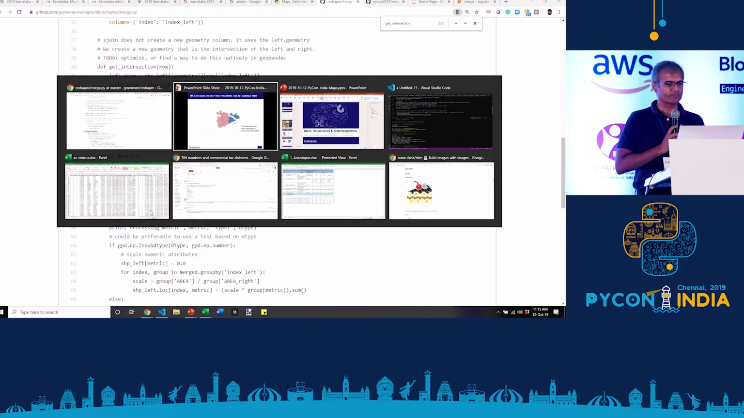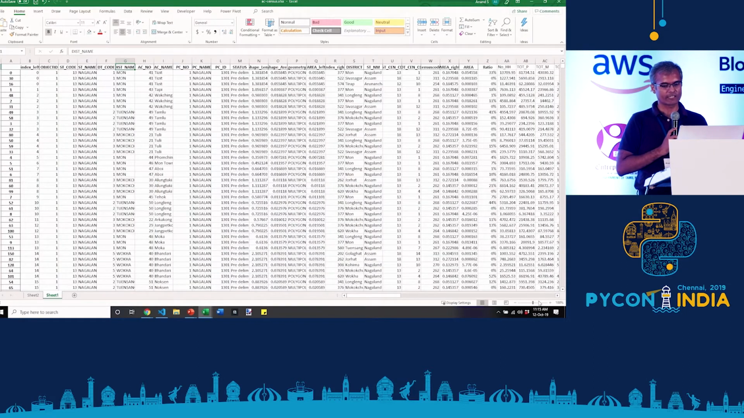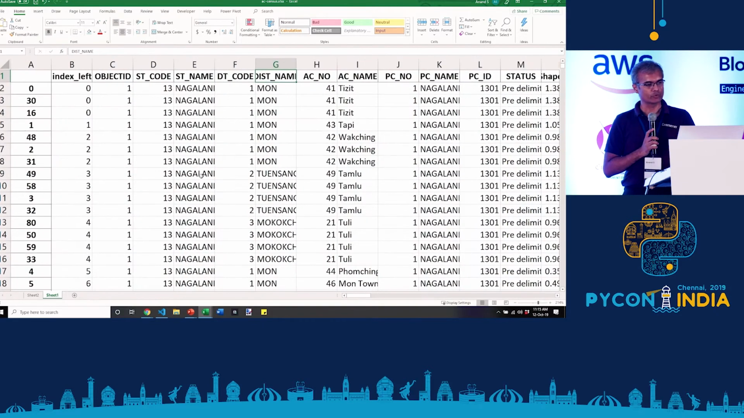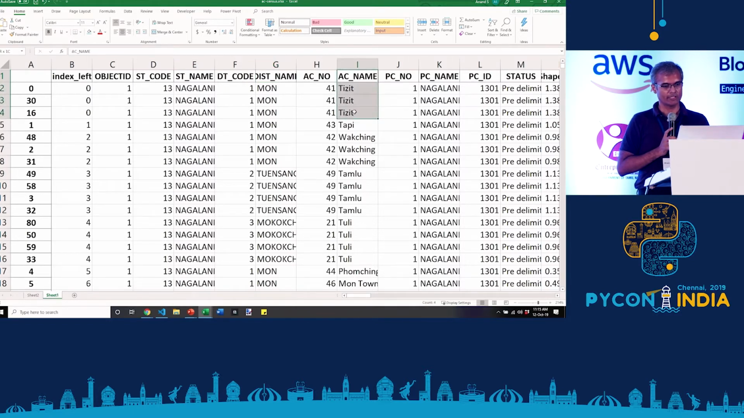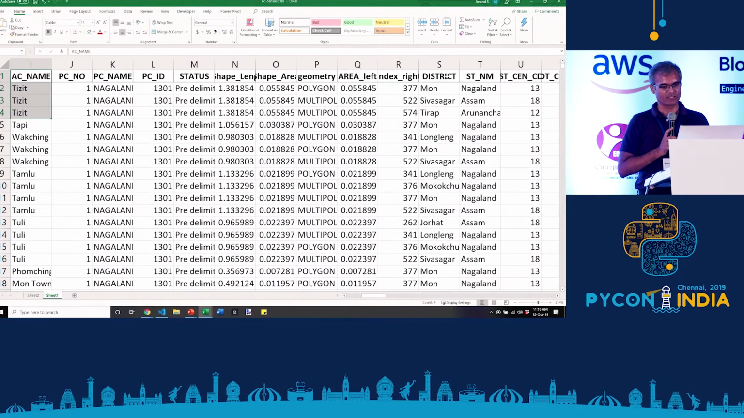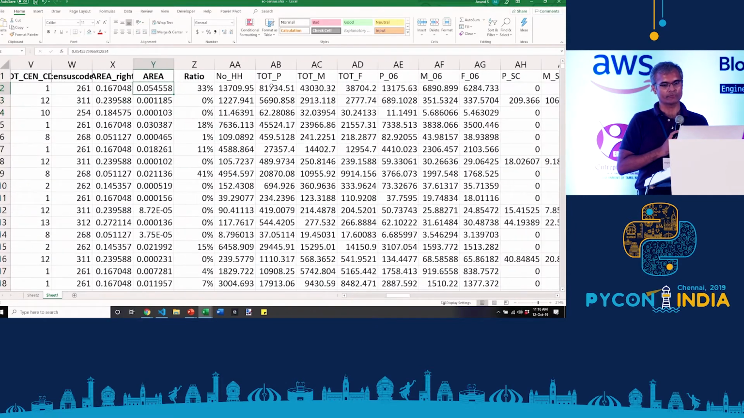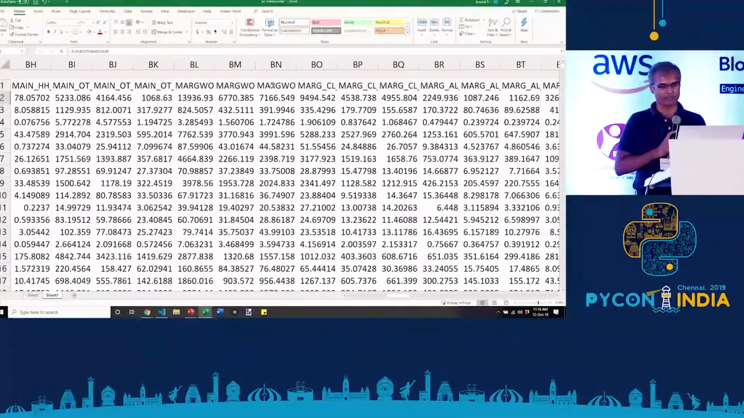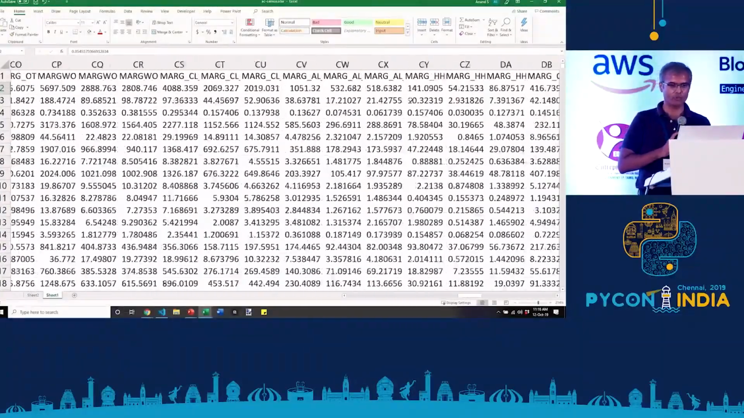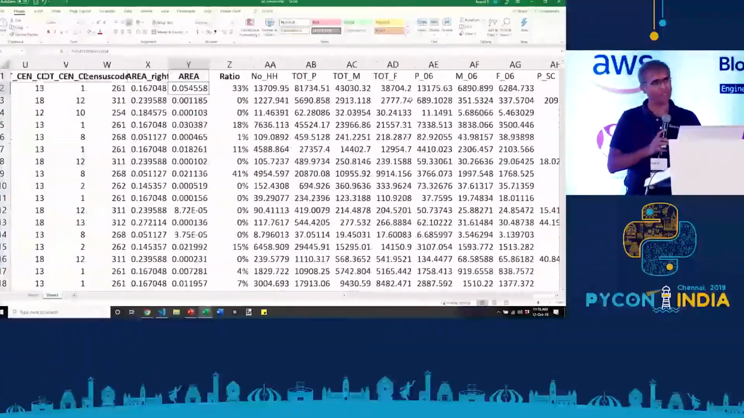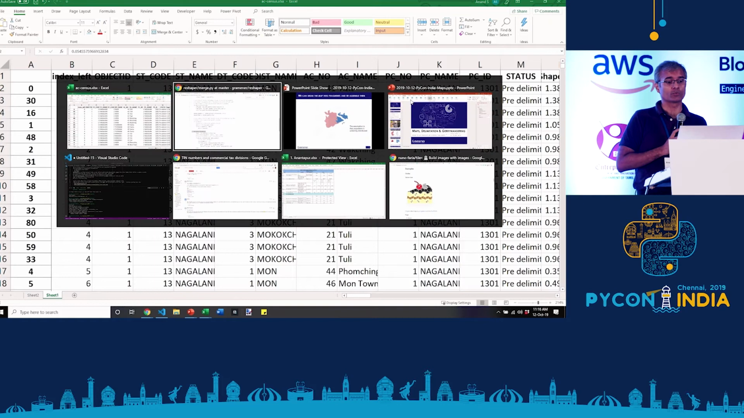Once we have this, the final result is an Excel sheet that looks like this. It has all of the attributes from both the layers. So it says, for instance, that this particular assembly constituency is broken up into 3 regions, each of which maps to different districts. Some of it overlaps with Mon, some of it with Shivsagar, some of it with Tirap. And in fact, these are across different states. And what is the area of each of these, along with a variety of other metrics that you can calculate, and the proportion of area that is overlapping. Once you have this kind of a data set, what can we do with it?